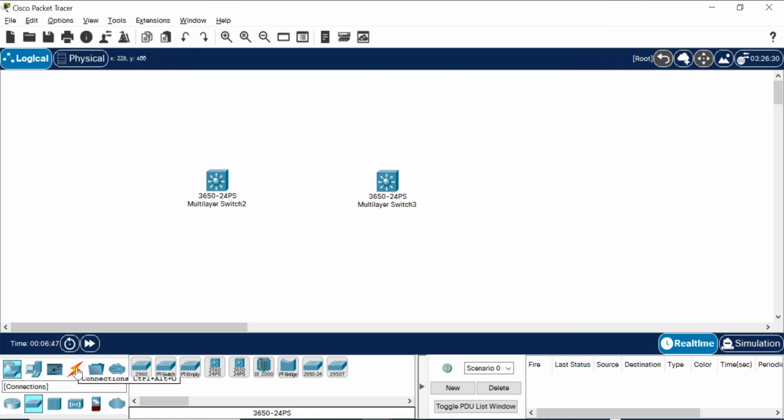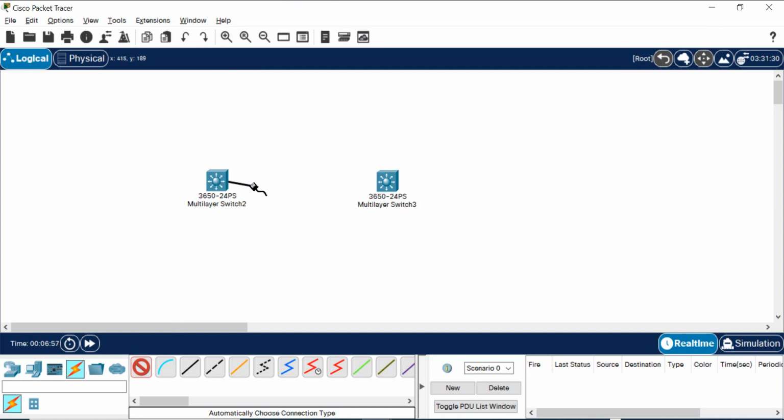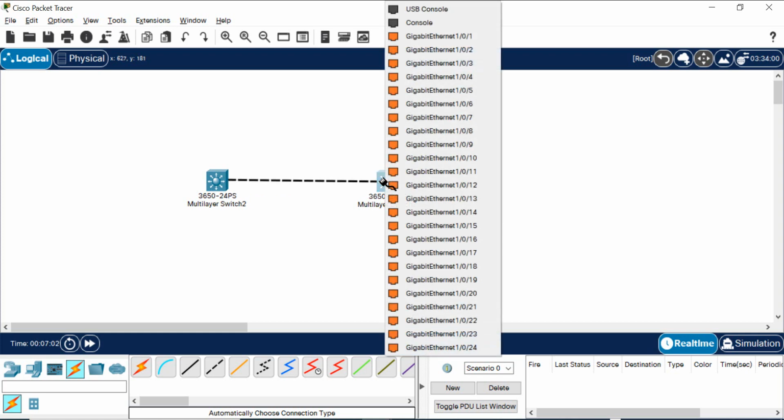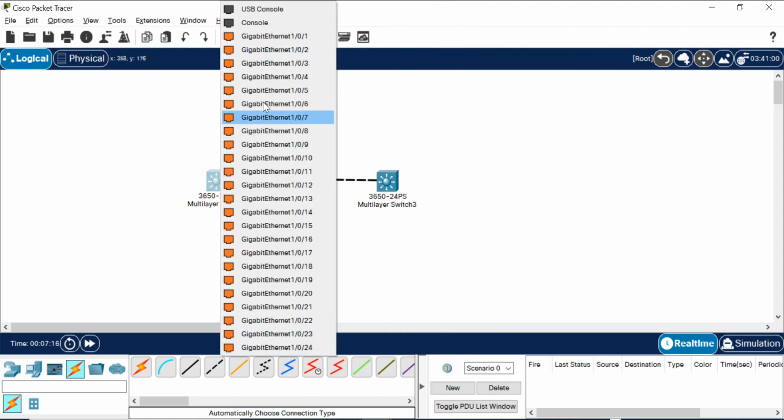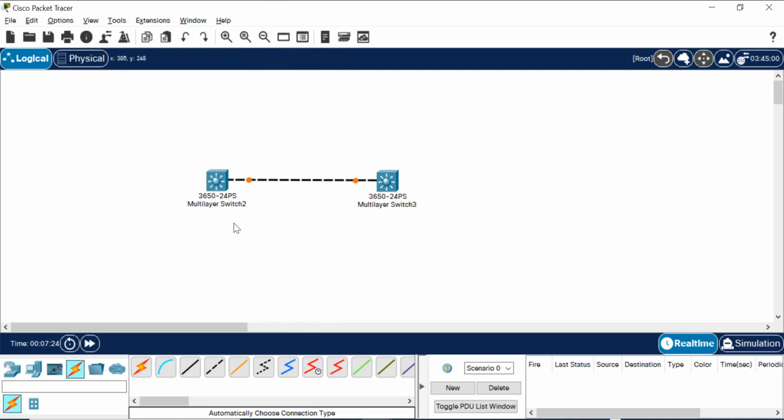So I'm going to select a connection cable. I'm going to select automatically choose the connection type. And then I'm going to go to this switch, connect here and select my ports. And if you see here, I don't have Gig 1/1/1 available. Let me put back the original port and go back here and see. Same situation here. So let me go back to 1/1/1 and see how to add these ports.